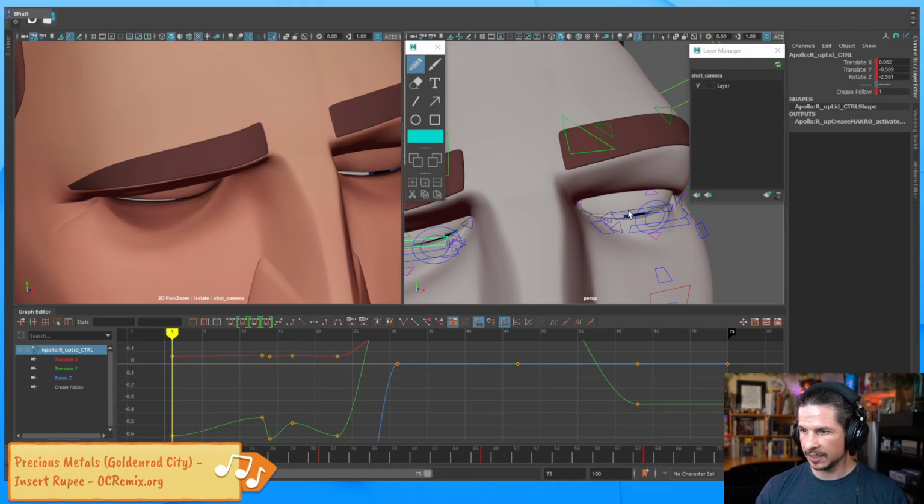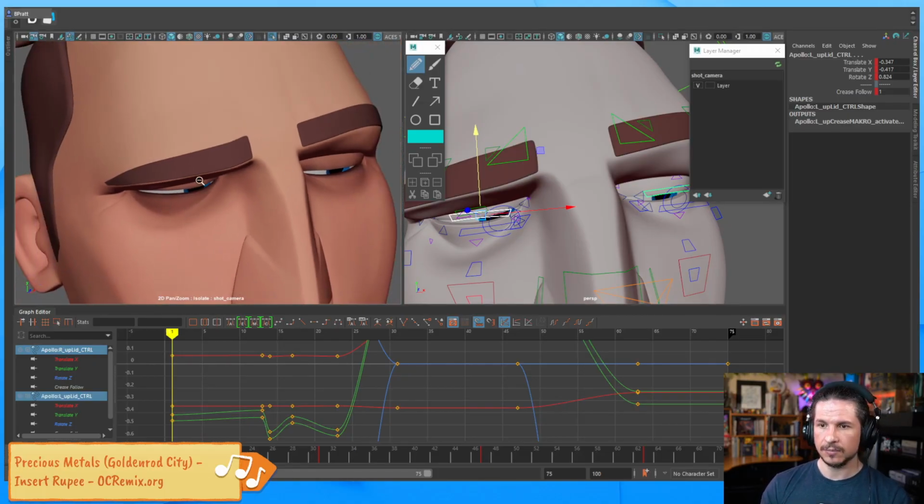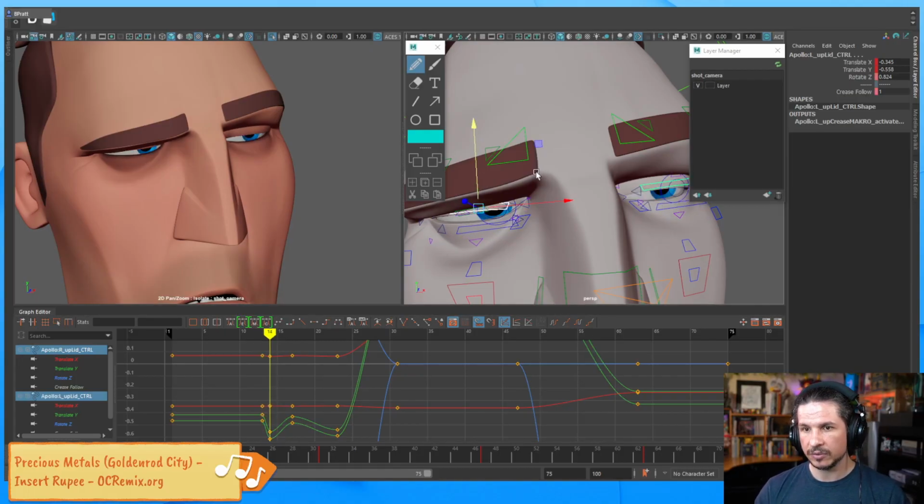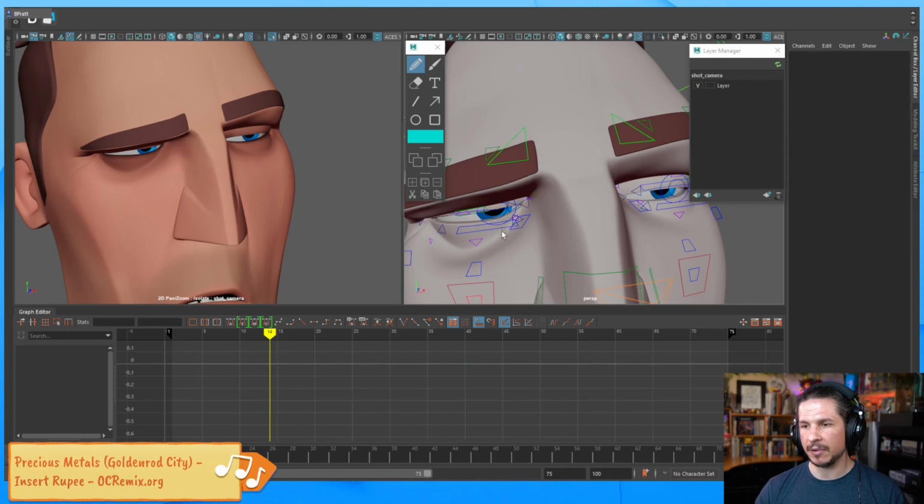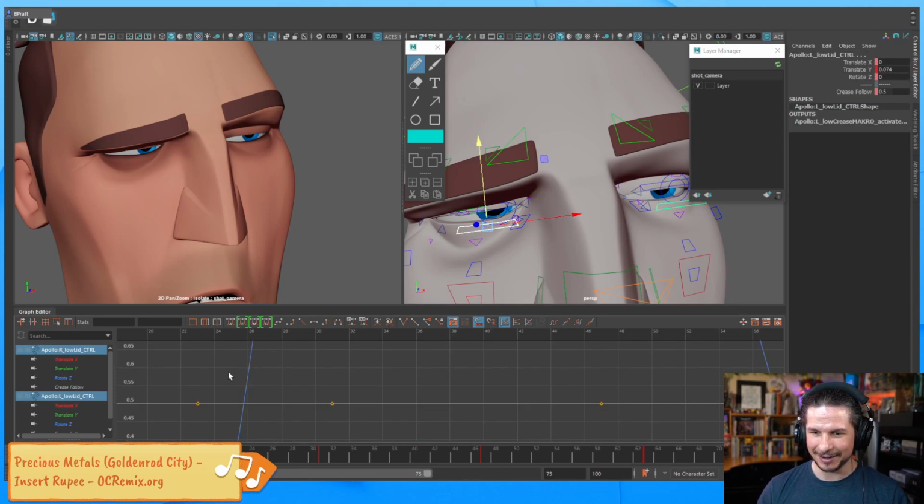So let me tweak the eyes again. Facial animation is not a one and done thing. This is very important. When you're doing facial animation, be prepared to go back and forth with things. That's not a bad thing. It just gives you that ability to refine and keep pushing, especially when you're dealing with a lot of micro controls. You're going to be doing a lot of back and forth.